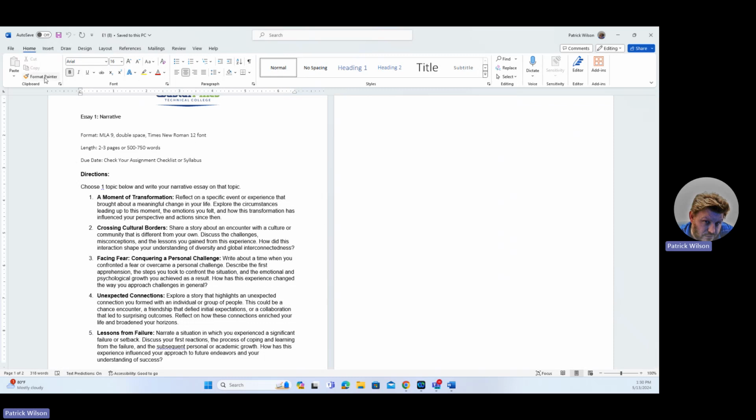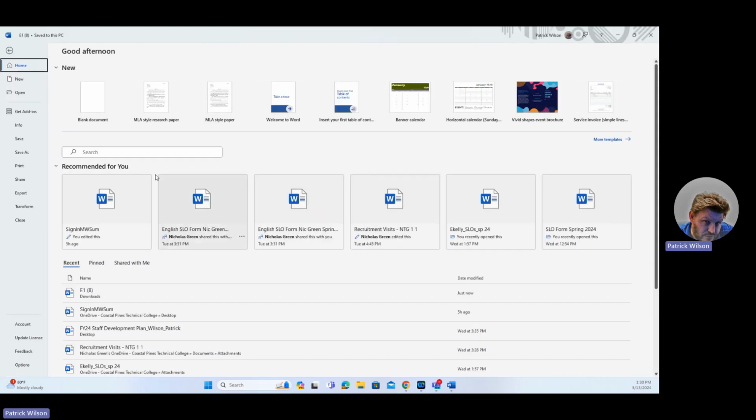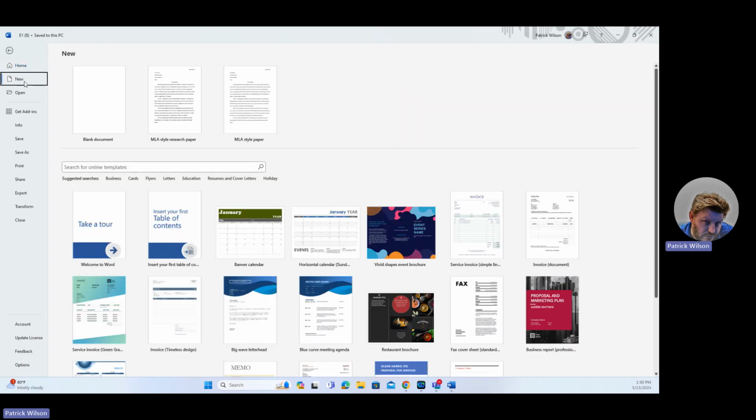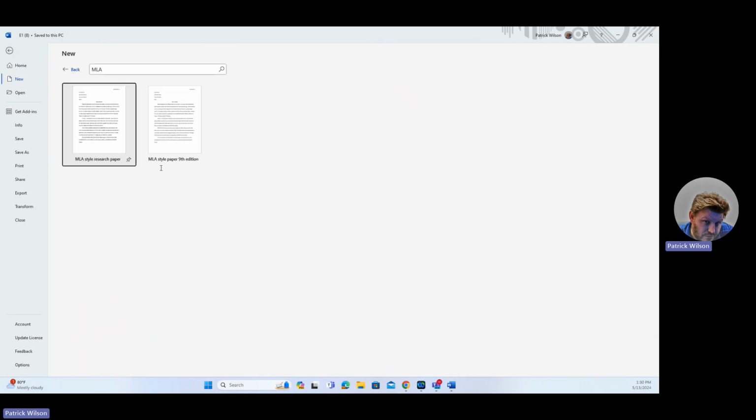If you go to your Microsoft Word and go to File, and then go to New, and mine's already there, but if you go right here to your little search bar where it says Online Templates, and type in MLA and hit enter, it's probably going to come up with a couple different things.